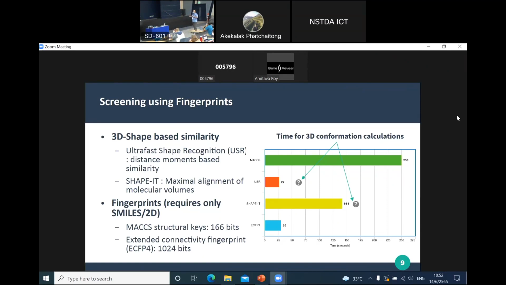In the second case, we are going to be looking at fingerprints. Now, as I mentioned, these are the substructure fingerprints, which means you only have 166 bits. And in the second case, you have something known as an extended connectivity fingerprint, or ECFP4 for short. And this has a representation that is 1024 bits long.